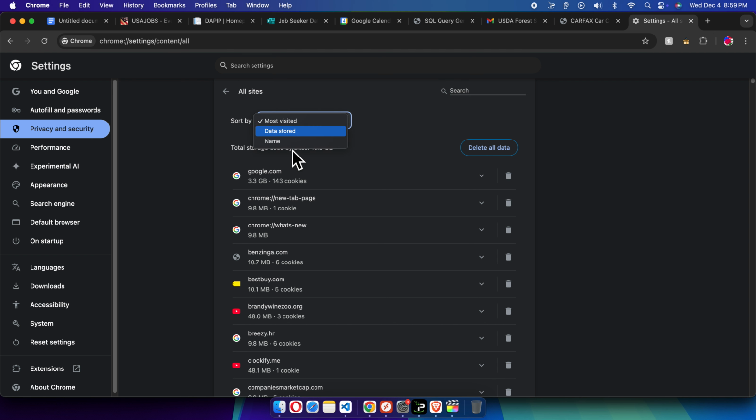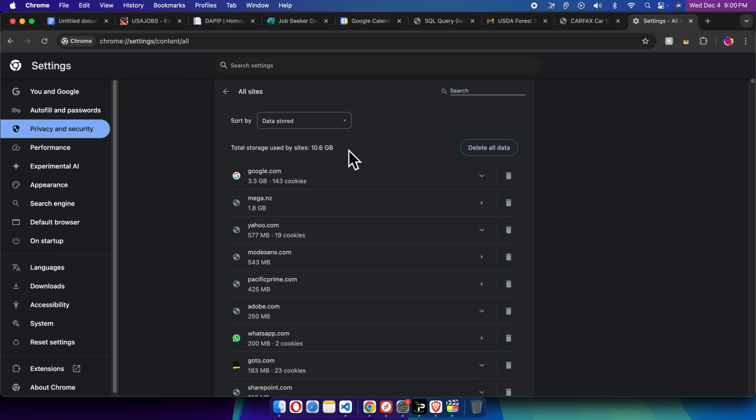So these are the things. You can sort by data stored, and it will show us which applications are consuming the most memory. So Google is using 3.3 gigabytes, Mega is using 1.8, and there are some other applications or websites using that much memory. So that's it guys. In this way we can easily access and manage site data in the Chrome browser.